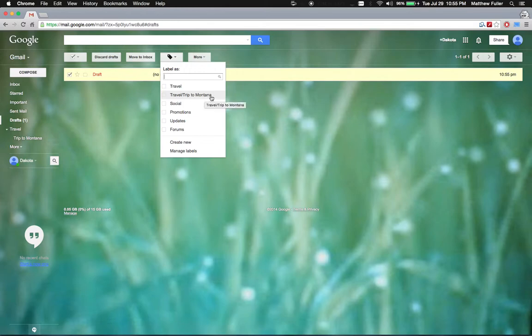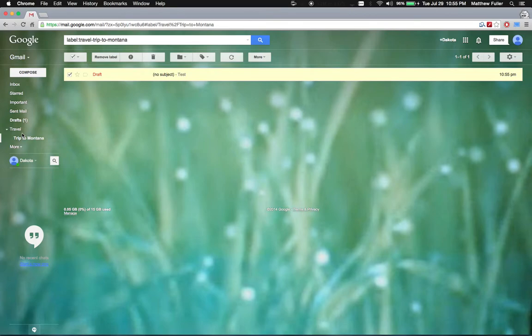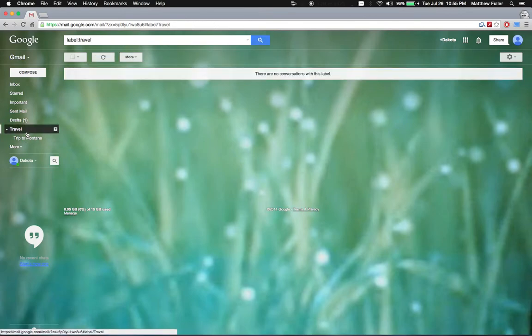Now you don't need to specify a top level label if you specify the sub label. So if I click on trip to Montana, the email is going to show up under here, under trip to Montana, but it's not going to show up under travel, the main header. So if you want it to show up under there as well, you need to specify that in that drop-down box.